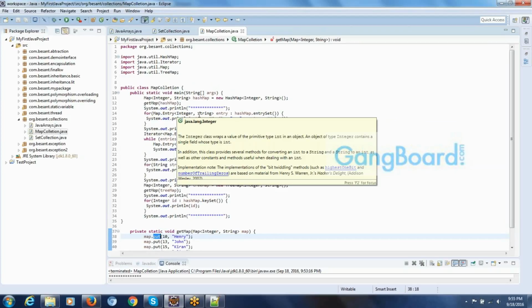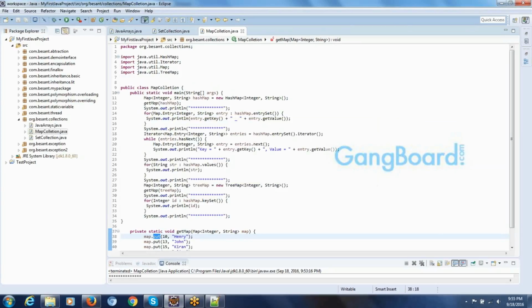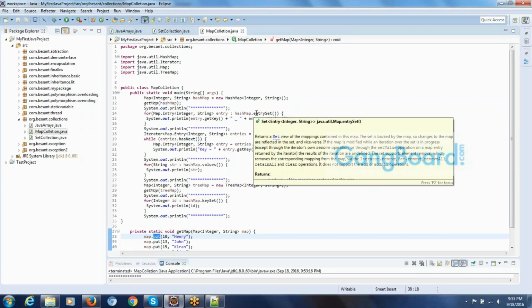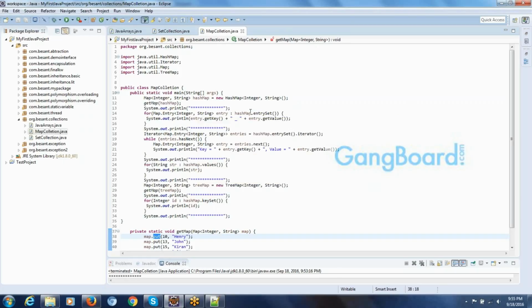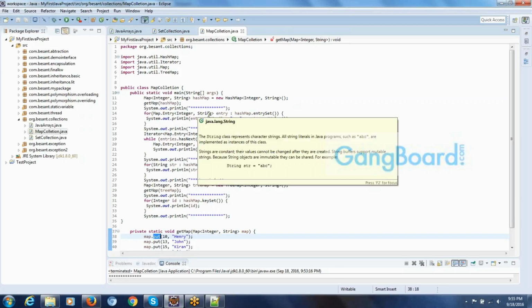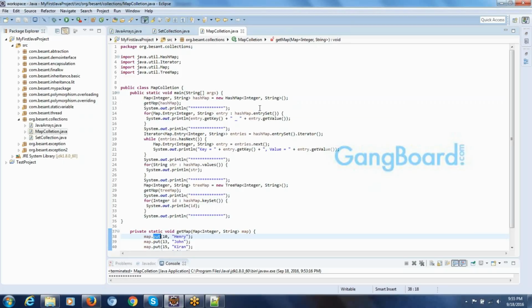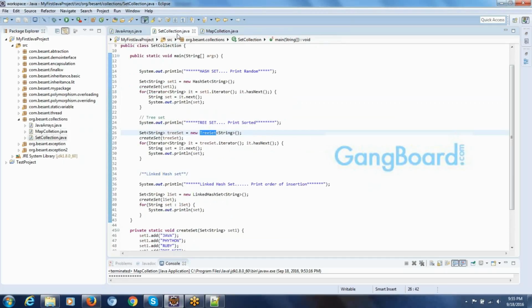And what does hashMap.entrySet do? It will return the entry. Does it return all of the key value pairs or just one at a time? Yes, it will return one at a time. That's why it is an entry. It's working like a for each loop, like we were doing in set collection with hasNext.